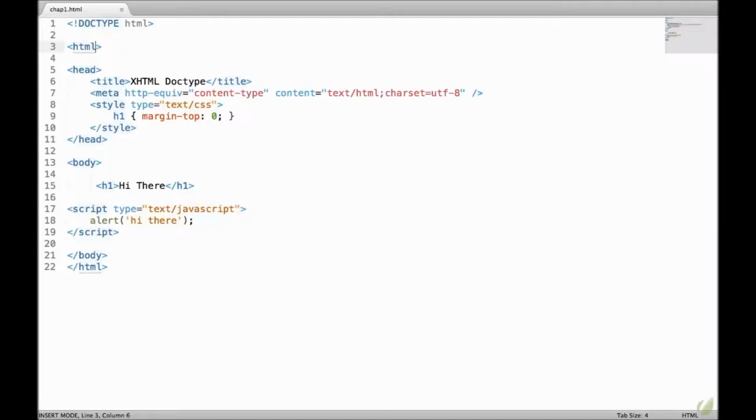Now, if you want, you can specify the language to make sure. In this case, it's going to be English, and that's sometimes a good practice, so you can keep that in your template. Next, we come to our head section. We have our title, that all looks good. But then we come to this meta, and this is another thing.